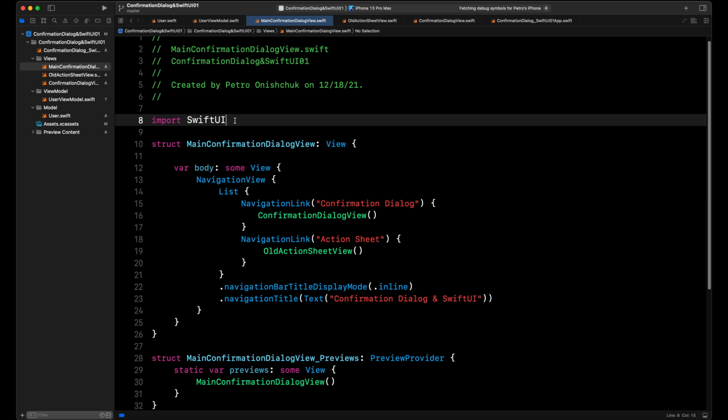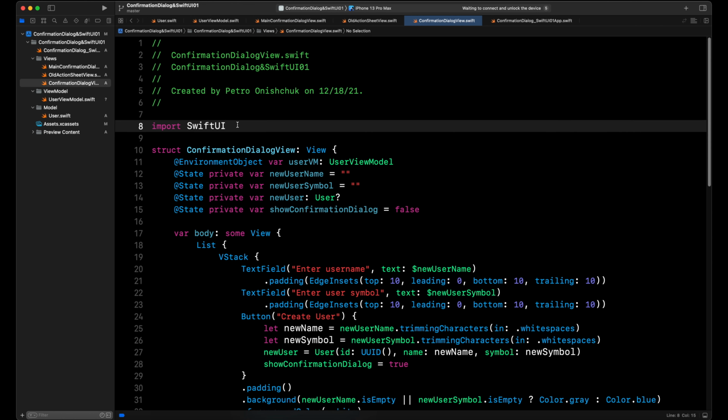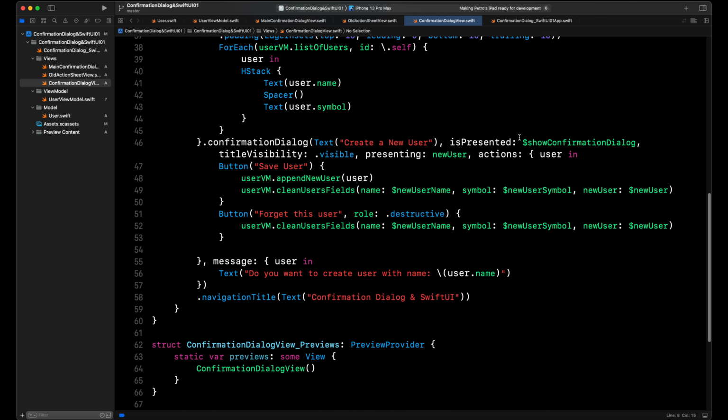Okay, I tried to explain how you can display and use the new confirmation dialog and active sheet inside a SwiftUI project. You can see, with confirmation dialog we're using two properties. First property, new user object. This property will be used as our source of truth, and also the property show confirmation dialog. This property selects whether we want to display or not display our confirmation dialog, and this property new user we use as our source of truth.